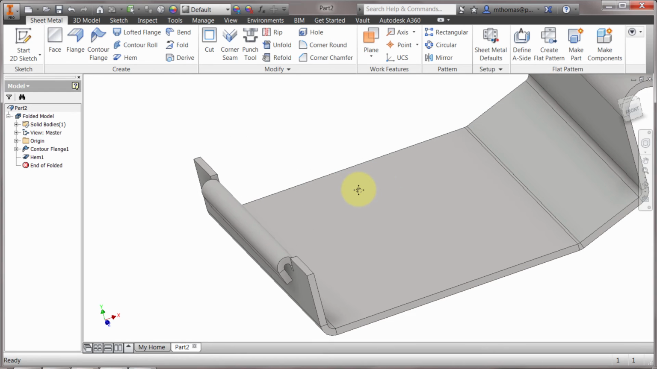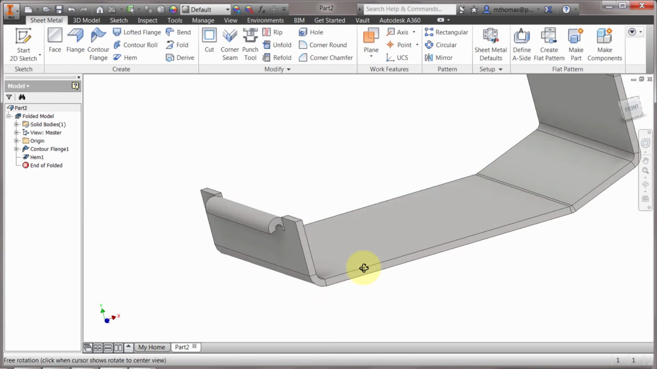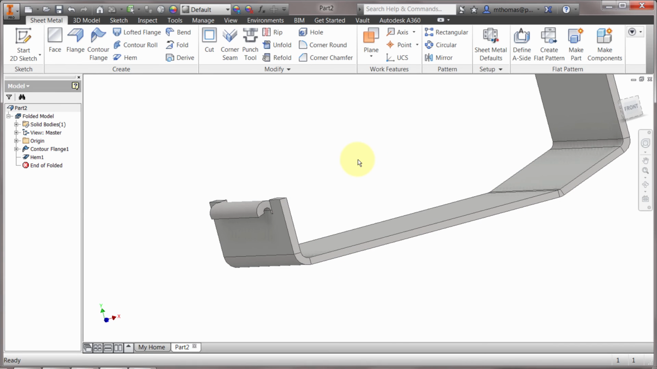So again, it works just like the flange feature, except it's just one edge, and it creates that hem based on the style picked. So if I was to change this to a rolled style and click OK, you can see it's changed the style that was applied. So it's creating hems within the sheet metal environment.